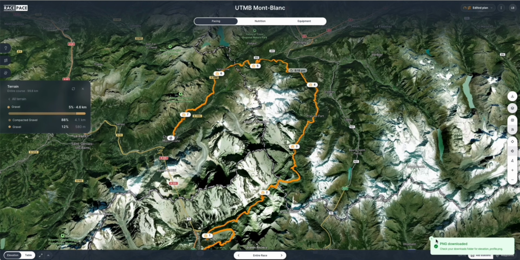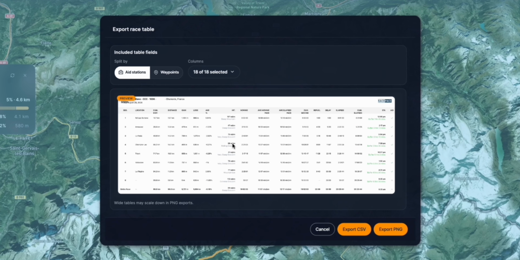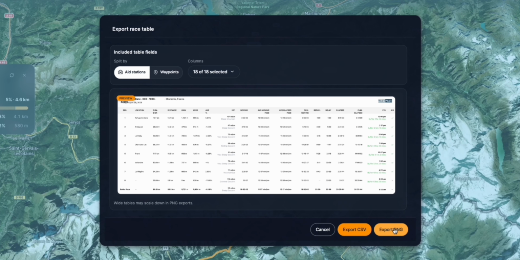Finally, you can export the complete race table. Choose the information that is important to you and then export it as a CSV file or as a PNG. The CSV file can be opened in Excel, where you can make additional edits or add your own notes.